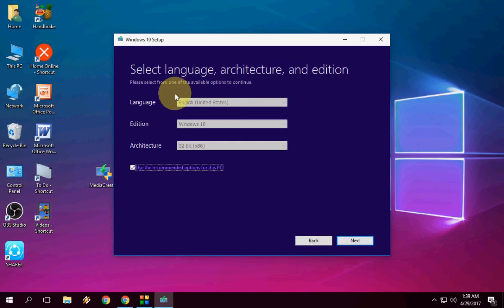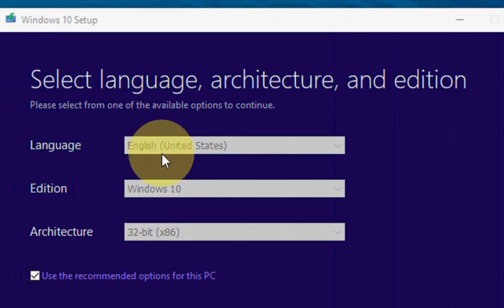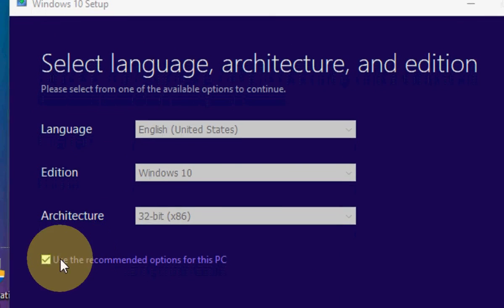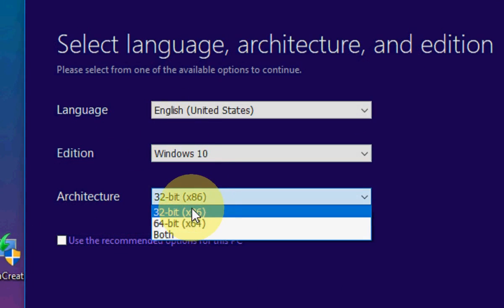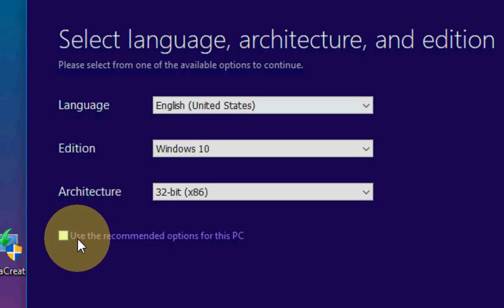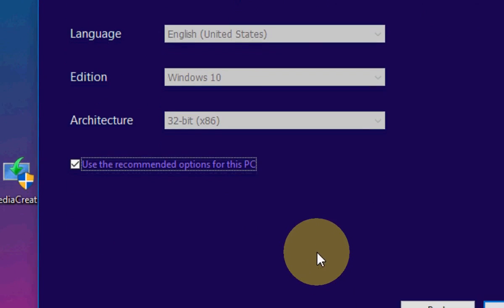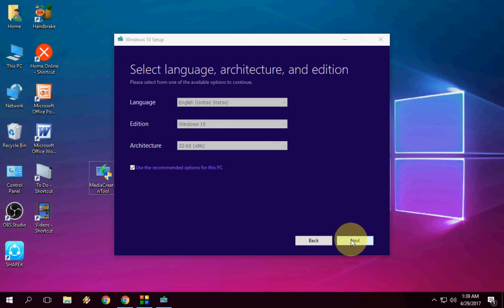Okay, so by default it will select your language, architecture and edition. So if you want to change it to 32 or 64 bit, just uncheck this use recommended settings and then select your architecture. So 32 bit is okay for me. So check on use the recommended settings and then next.